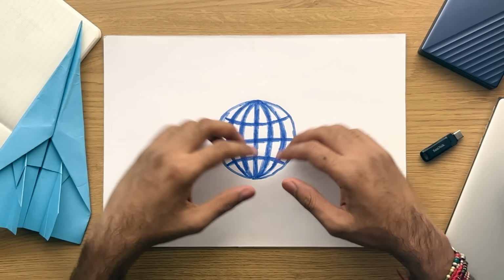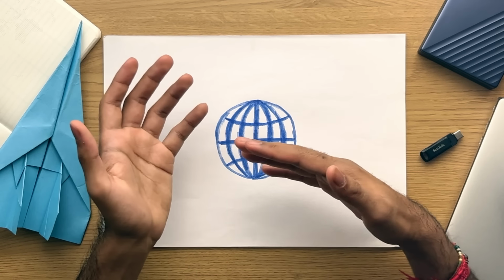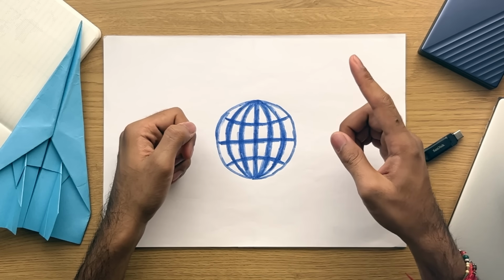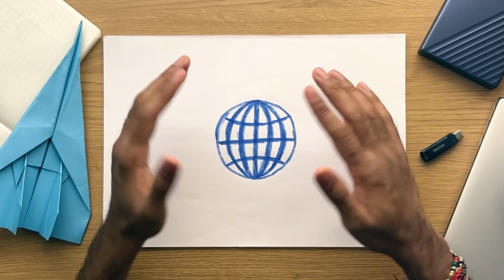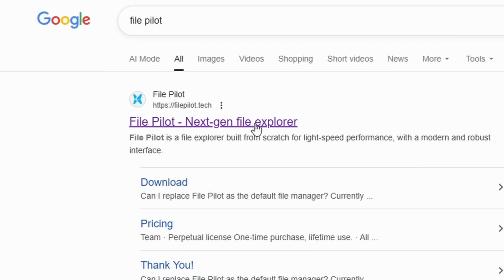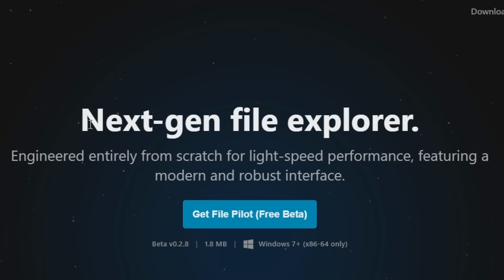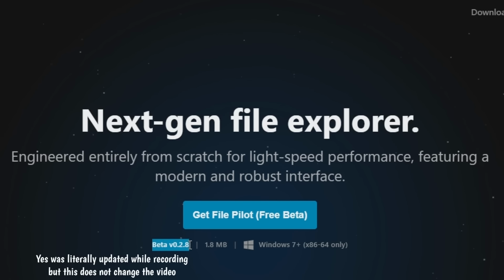I feel a website and the experience you get before you even get the app anywhere near your PC can be quite telling of the application itself, and I have to say, File Pilot does not disappoint. Heading over to their website, you'll notice the bold statement in the center of the screen, stating that it is indeed a next-gen file explorer. Below that, they mention how the app is built from the ground up and is currently in beta. The version at the time of recording is 0.2.8.